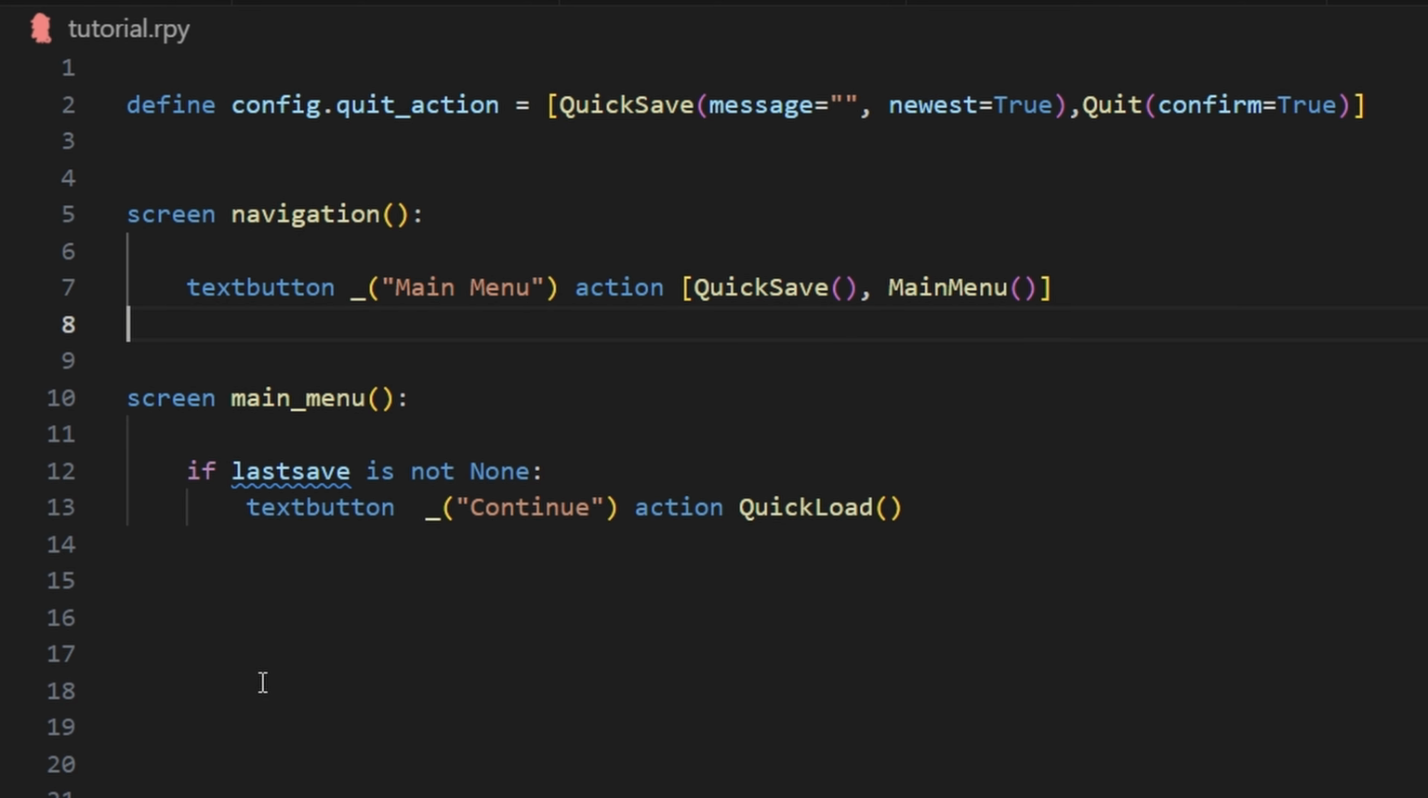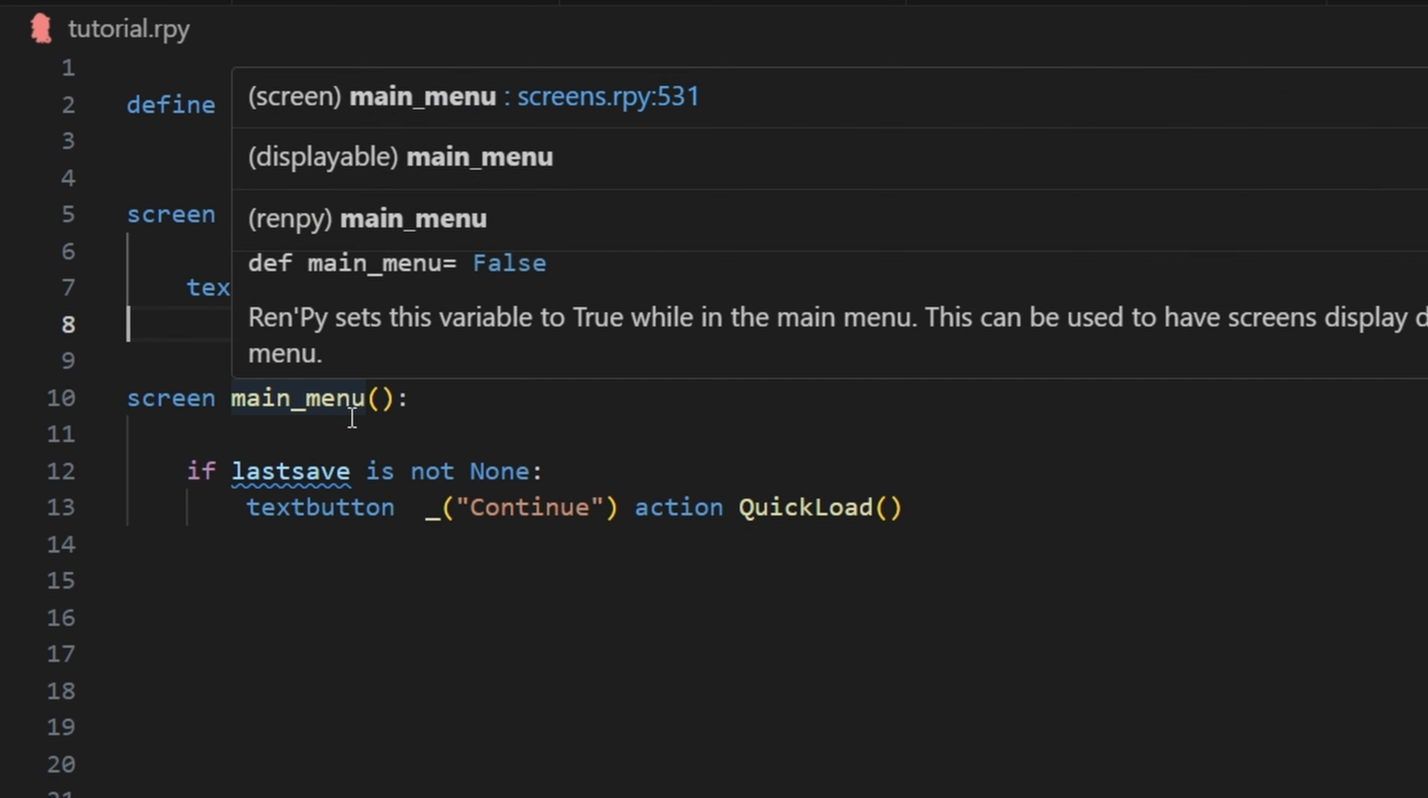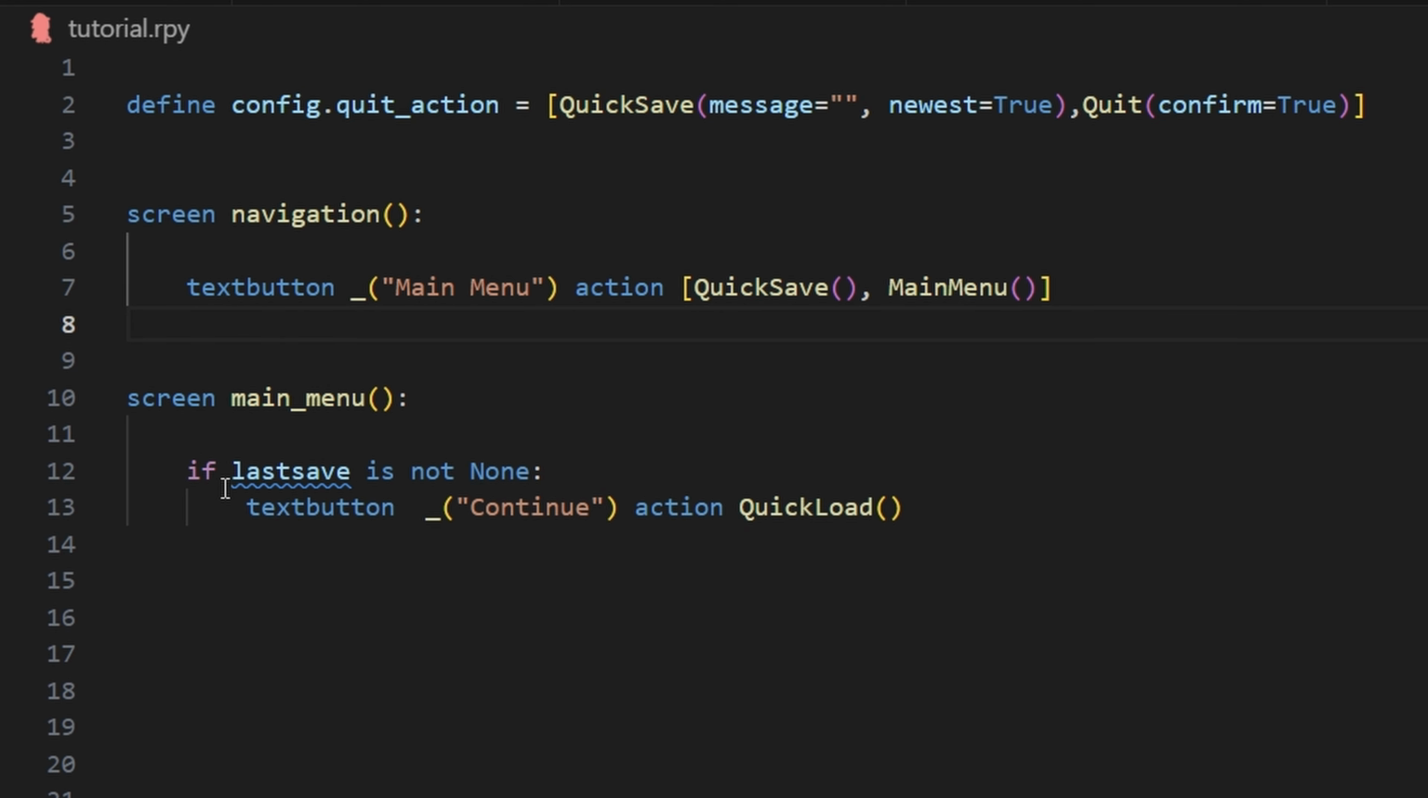And then the third bit, in your screen main menu, you need to put if lastsave is not none, the text button or image button of your continue button, and then have the action be quick load. So what this does is whenever the player goes back to the main menu or quits the game, they will initiate a quick save. And then when they hit the continue button on the main menu, they will load that quick save.